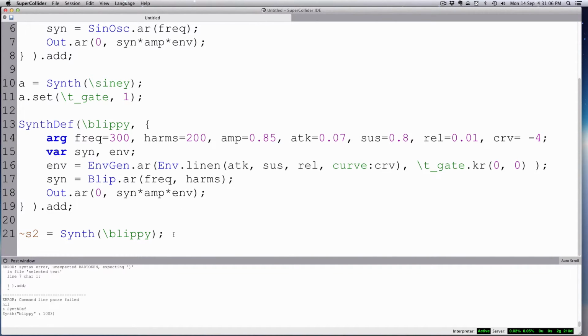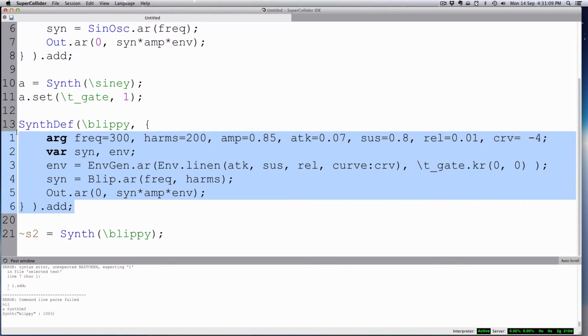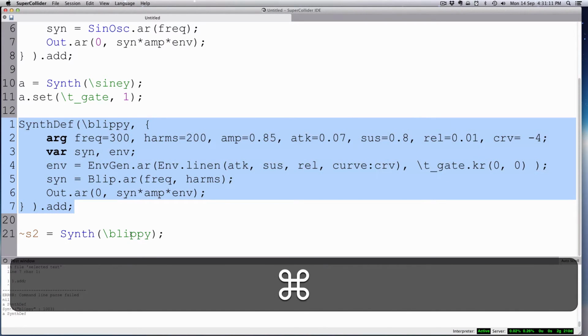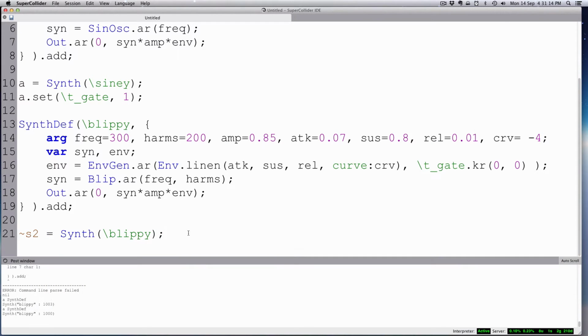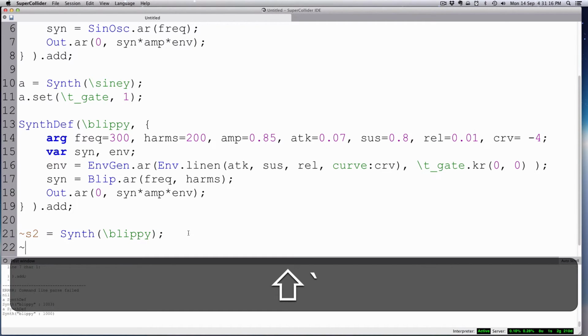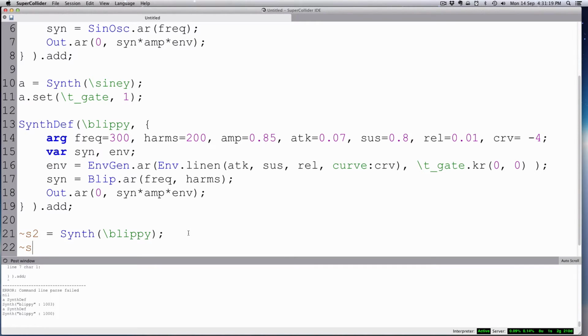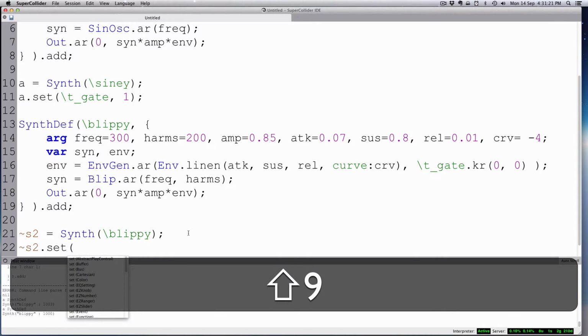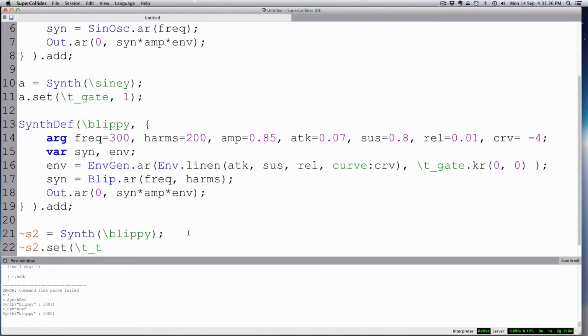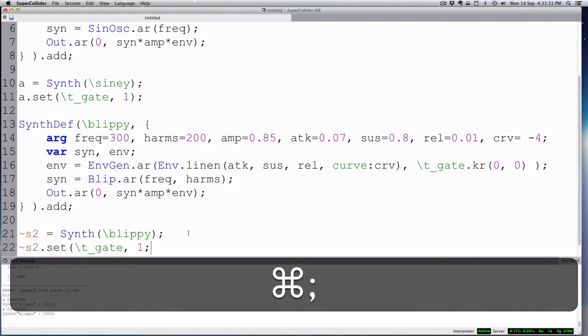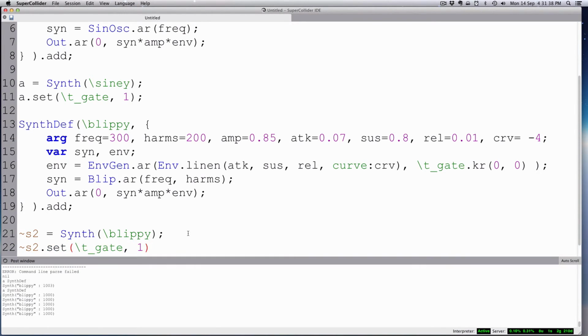Okay, so then we're going to resend that SynthDef, and we're going to make one now, no sound, right? Because it's multiplied by the envelope. And we can engage the envelope by doing s2.set and use the t_gate to 1. And you'll see here what I mean by the underscore. Well, you saw earlier. Okay.